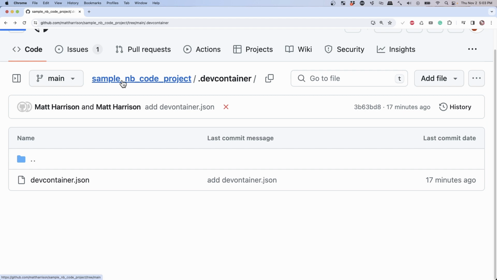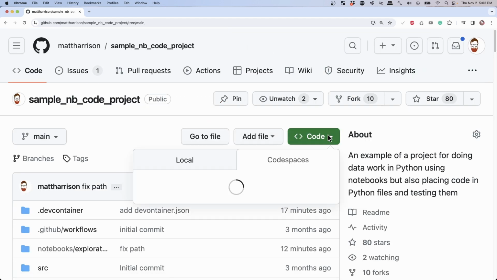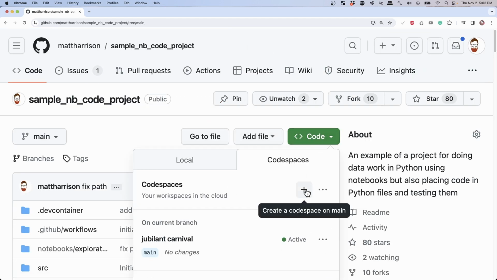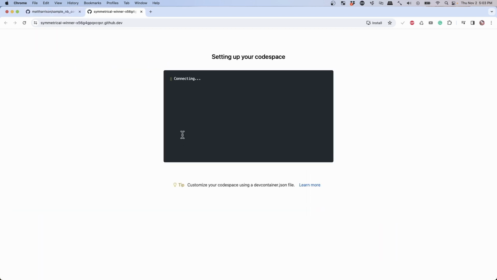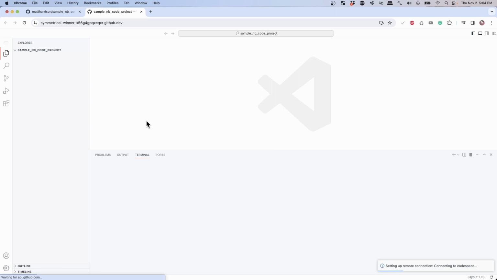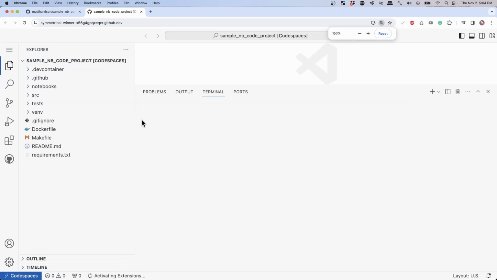Once you've got that, what we're going to do is launch the Codespace here. So I'm going to come down here and say create a Codespace on main. This is going to think for a while. I'm just going to set up the Codespace. So while it's doing this, this will take a little bit of time, and then it pops you into VS Code. Let me bump up the font here.